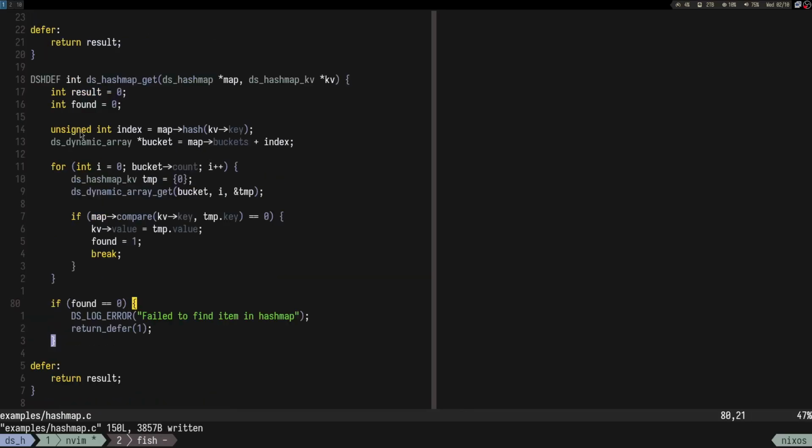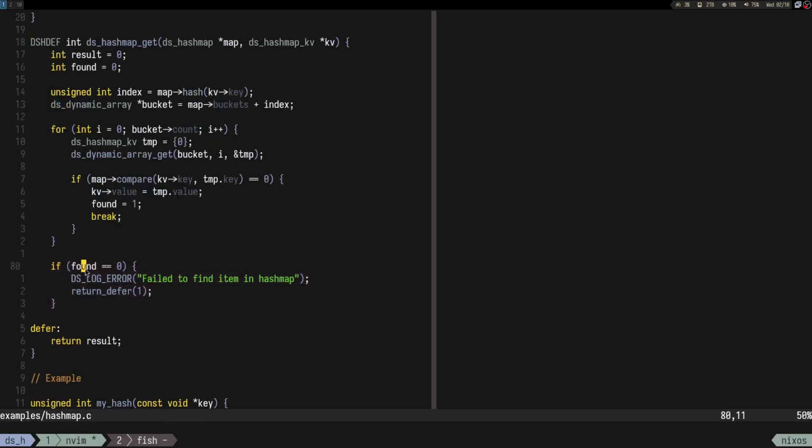Because this thing is always going to return an index, no matter if the item exists or not. It is always going to return a bucket, because all the buckets exist, but the bucket either can be empty or neither of the items will match the key. So found is still going to be 0, and that's when we don't have an item. Right, I think that makes sense.